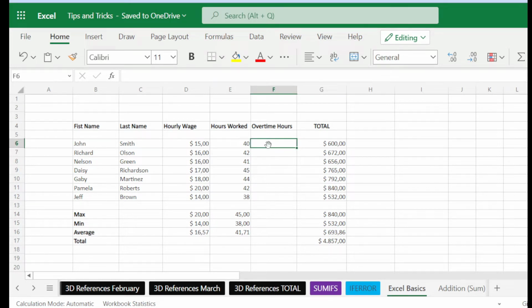And then I'm going to do a formula here, which is equal sign and the cell E6 minus 40. It will give us 0 value. If I expand the formula to the rest of the employees, you're going to notice that there is a negative number here. Why? Because Jeff Brown has only 38 hours, so that makes it negative. So that would not work for our OT total or the wage.